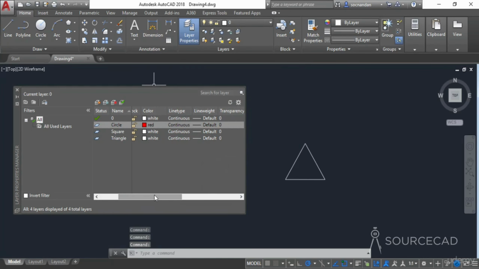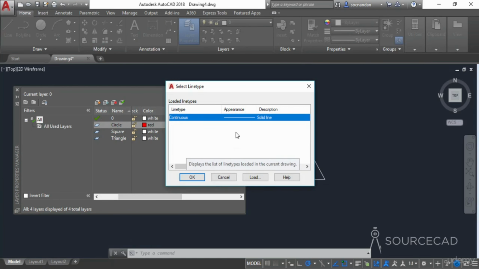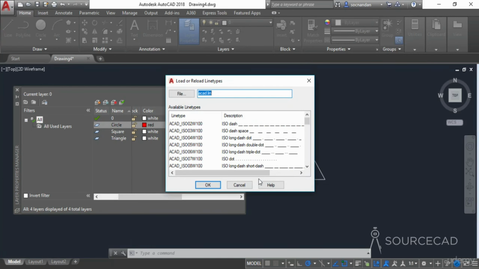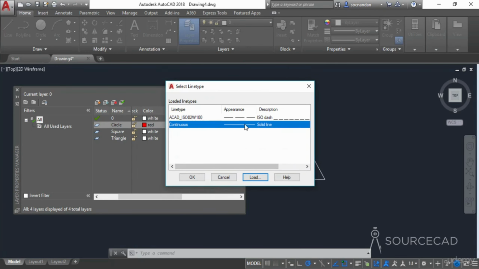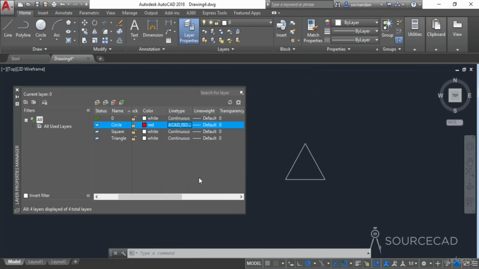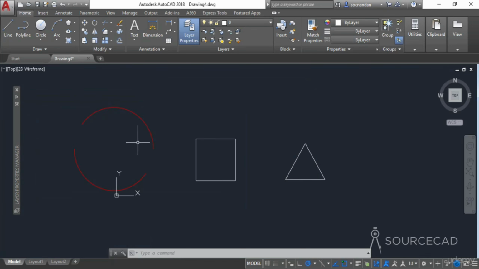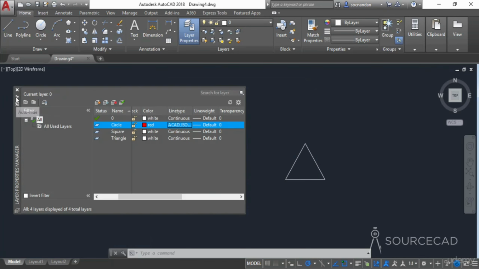Now scroll it a little bit here. Here we have the line type, click on it, and we don't have any line type here. So I'll click on load and let's load ISO dash, which is here. Click on OK, select ISO dash, click on OK, and there we have it, ACAD ISO dash. That's loaded here. Now you can collapse this to see the effect, and there we have it. Let's now bring it back.